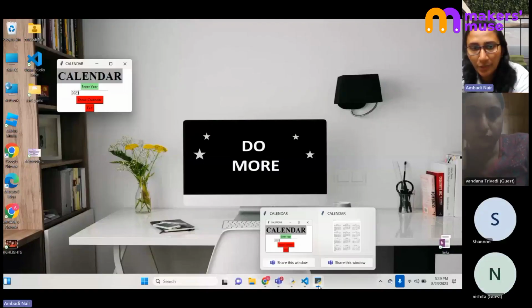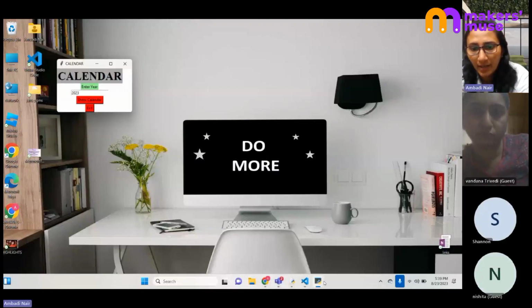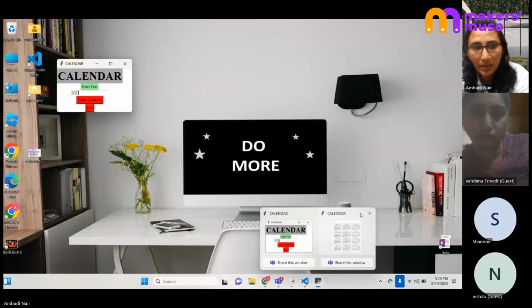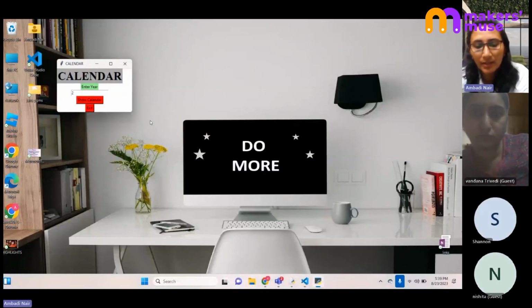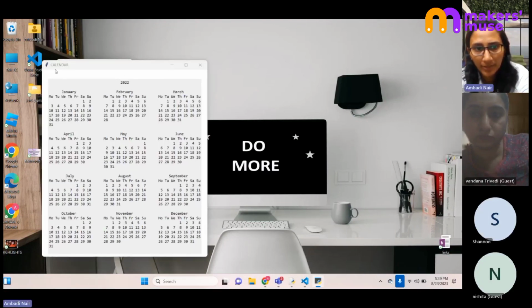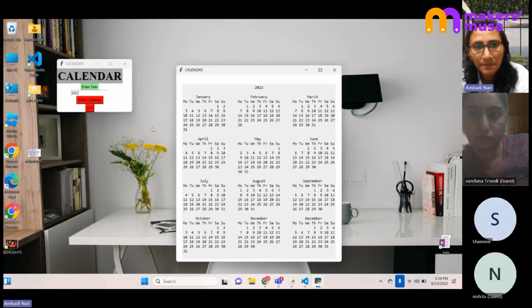So this is what we are going to do today. If I put in a year, I will get the calendar of that year. That's what we are supposed to do today. That's the output. And this is done in the grid method. And there are 5 rows being used.